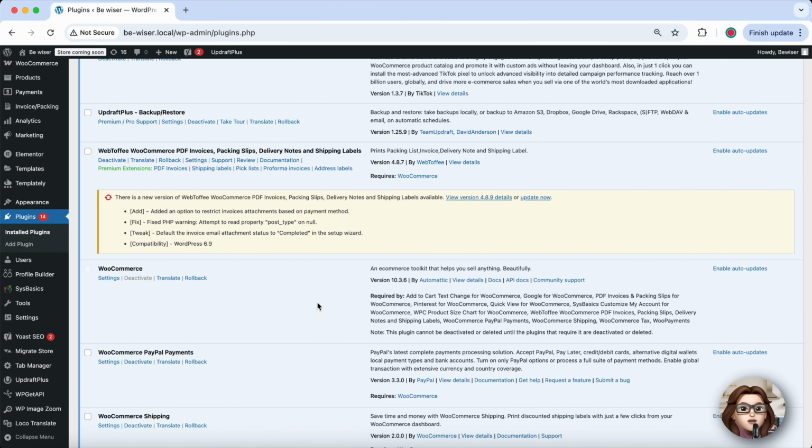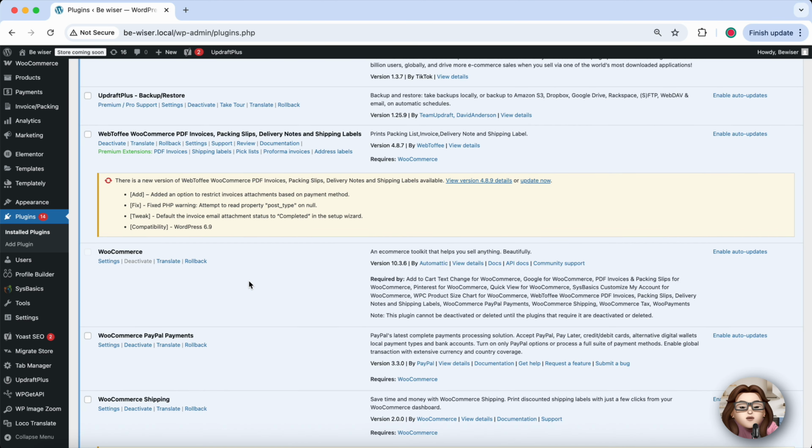Before deleting, we need to deactivate it. Click the Deactivate link below WooCommerce. This ensures the plugin is safely turned off. Once deactivated, the delete option appears in the same spot. Click delete and confirm the action. WooCommerce will now be fully removed from your site.